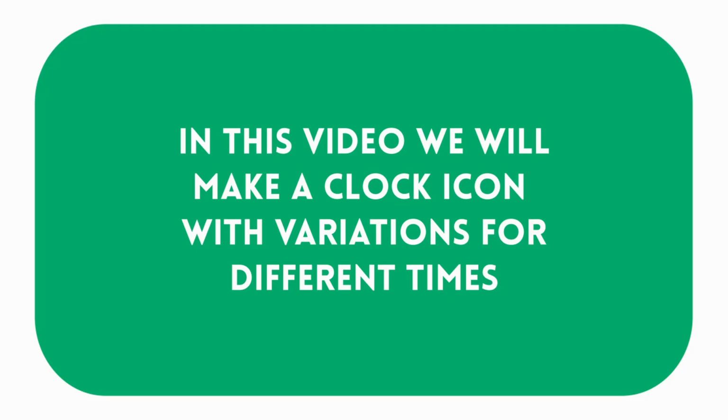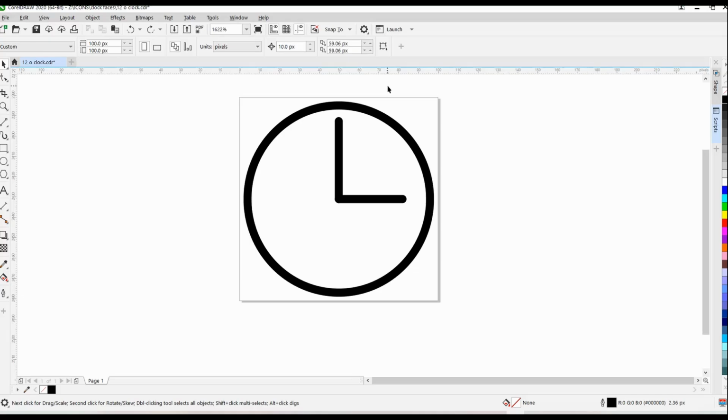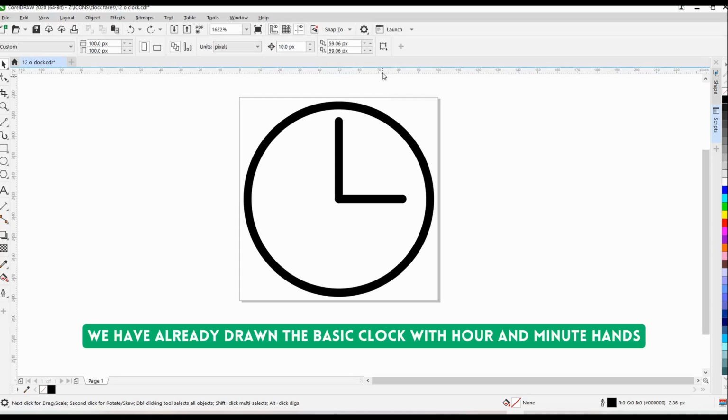In this video we will make a clock icon, with variations for different times. We have already drawn the basic clock, with hour and minute hands.